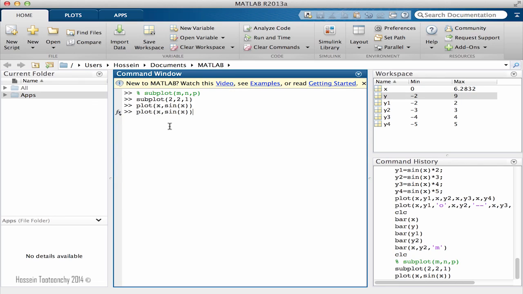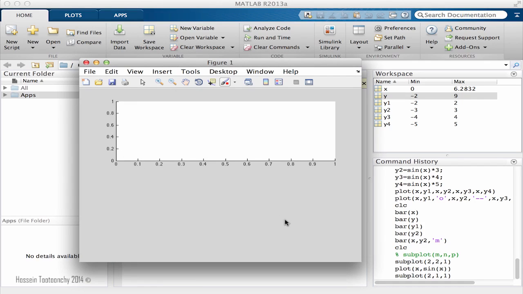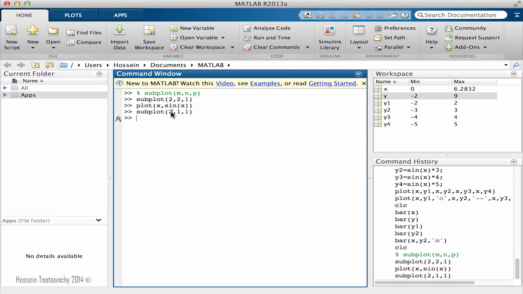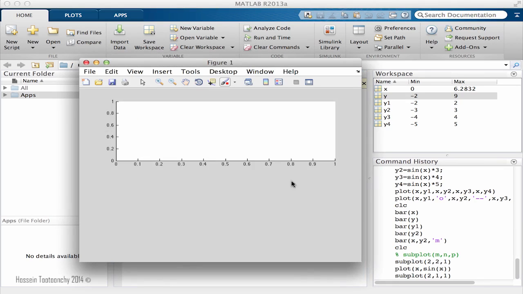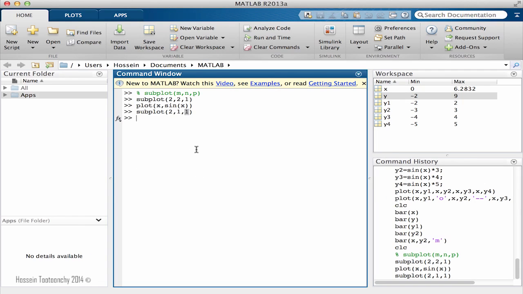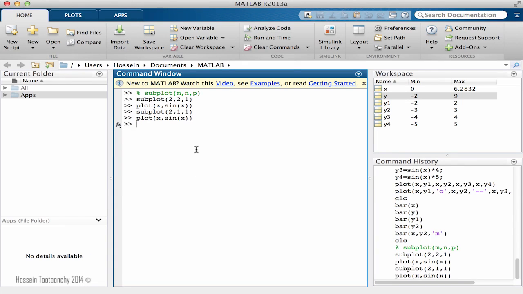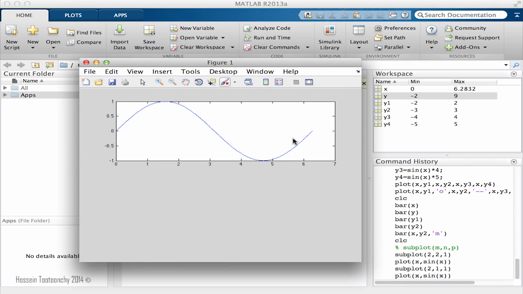What if I put 2, 1, 1? If I do that, now MATLAB just divides the whole graph into 2 sections, because I told MATLAB I have 2 rows, 1 column, and I'm interested in the first element, the upper one. So 2 sections, and the upper will be this first item. And if I plot sine, now sine will be drawn on only this part.